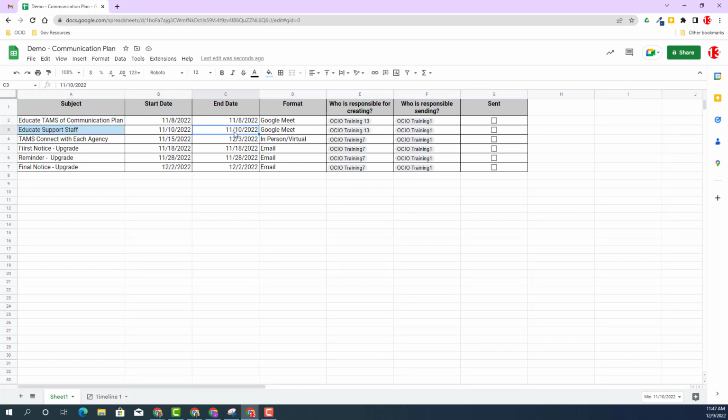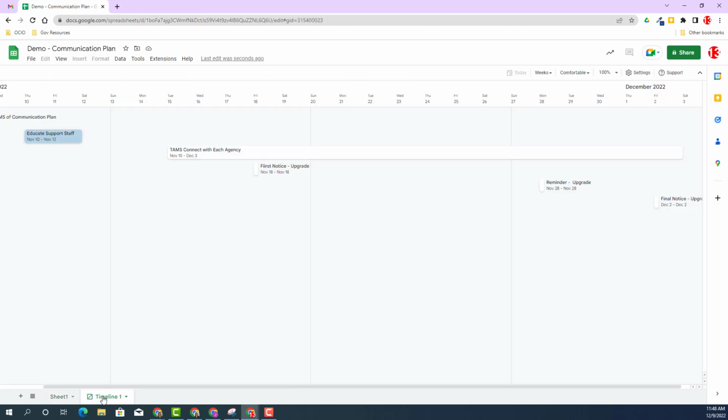So for example, if I did want to change the date of 11/10 to maybe 11/12, I can go ahead and do so, and it will automatically adjust the timeline view. Should we check it out? I'm going to click on the timeline view, and you can see now it's expanded, and there is a date of 11/10 to the 12th of November. Let's keep going. I'll show you the best things at the end.